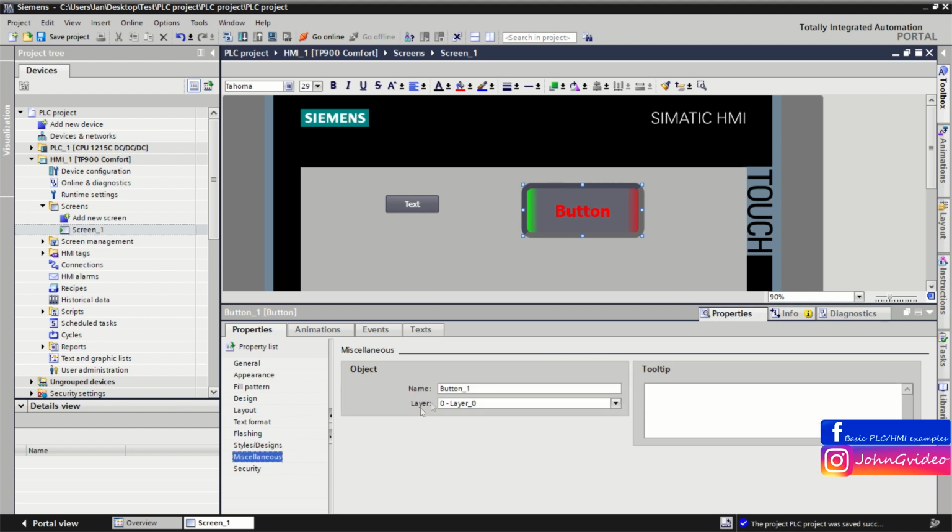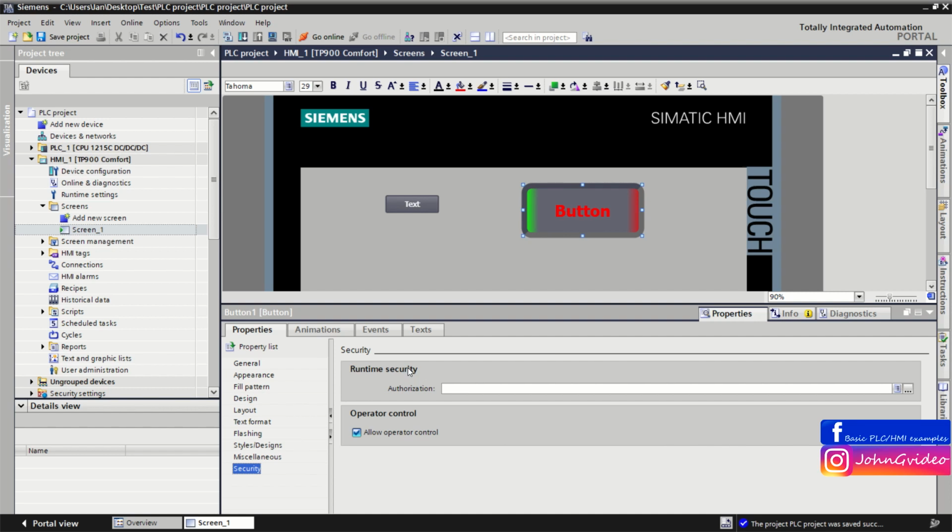Then there is the property where you can change the name of the object. For example, we name it button number 1, and also you can insert the tooltip of this button. This means, for example, when you are in the runtime and you have mouse on over the button, you can see the tooltip. And also you can change the layer of this button, which you see in the lecture number 2, how to do this. And also you can choose and set the runtime security. This means someone can click on this button only when they have the authorization to use this button, for example, administrator. Okay.